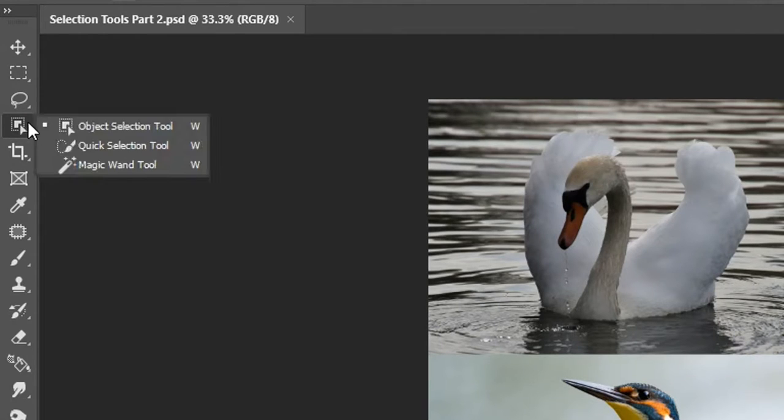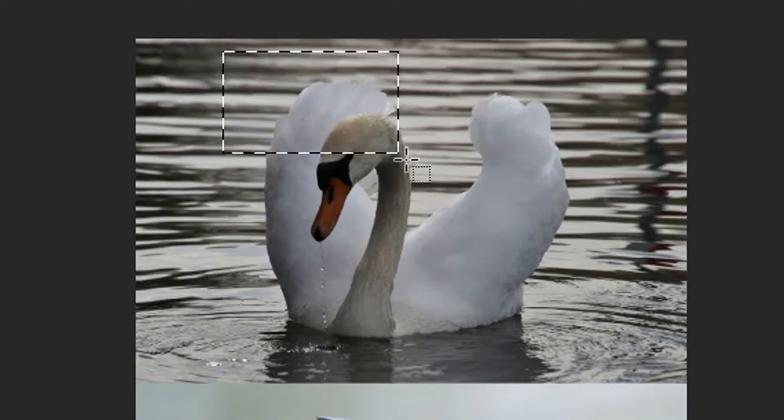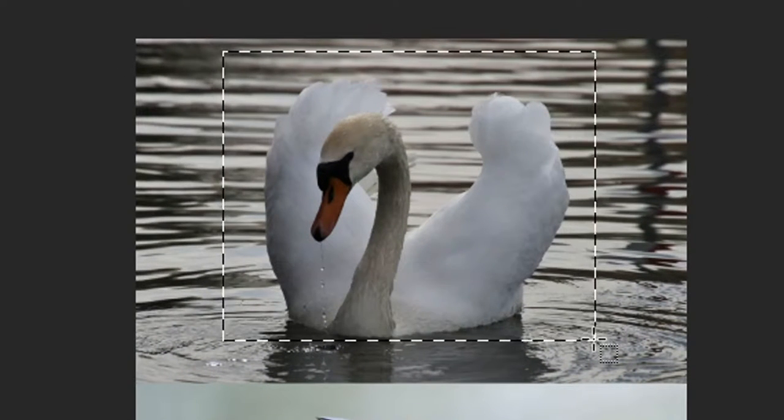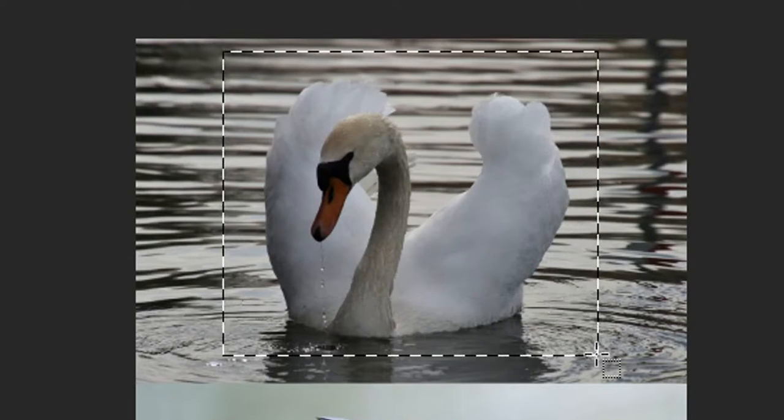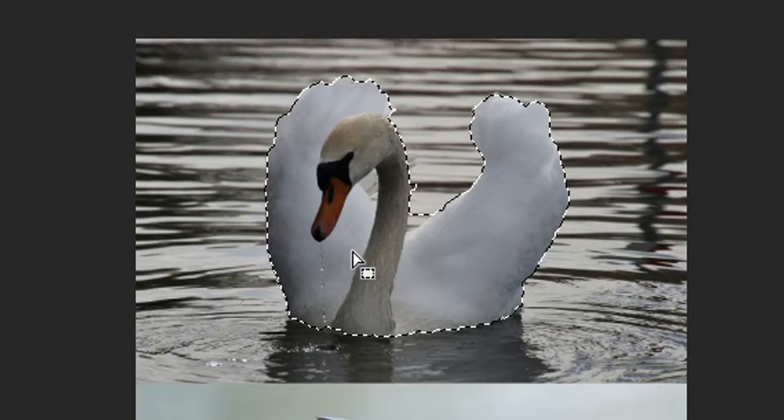So if you click and hold here on the fourth tool in your toolbar, you have these three tools here, which we're going to cover in this tutorial. With the Object Selection Tool selected, you click and drag out almost like a rectangular marquee around the object that you want to select, such as a swan. And you'll see it does a pretty good job of selecting.